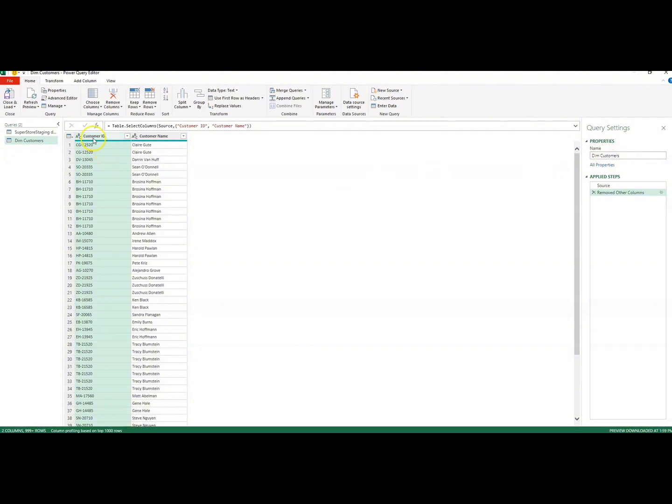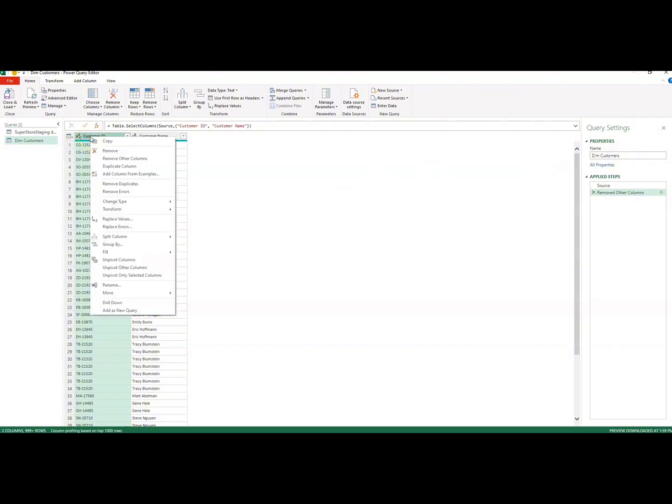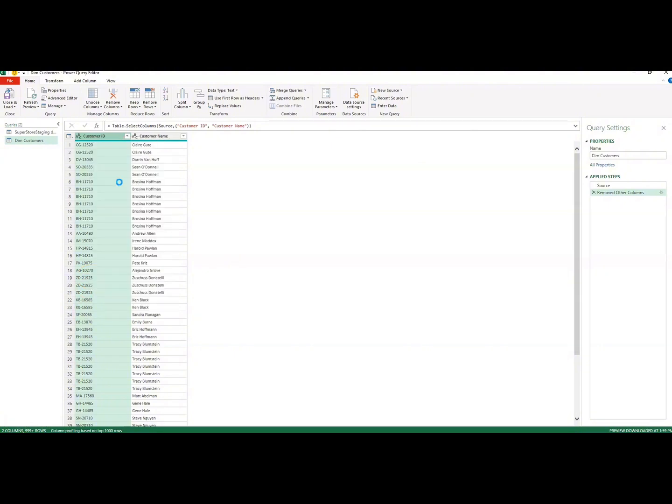Okay, so remove duplicate. In this customer ID, right-click and you see remove duplicate. Currently, if you come here, you will see that you have 2 columns, 999 plus rows. So remove duplicate and let's see what remains when we remove the duplicate. So I'll hit remove duplicate. The moment I hit remove duplicate, I'm waiting for it.